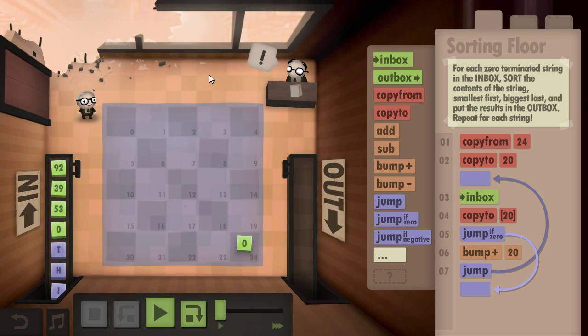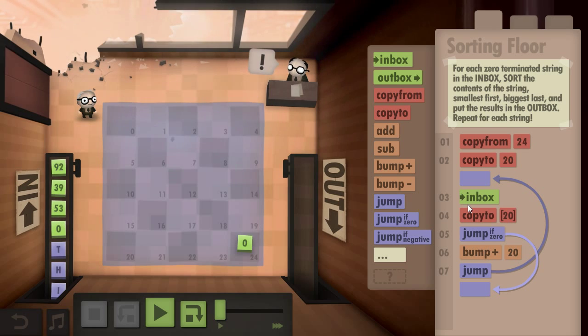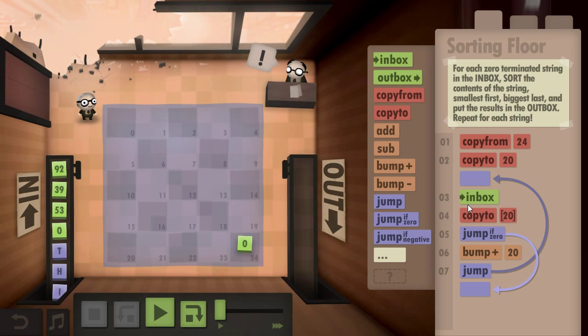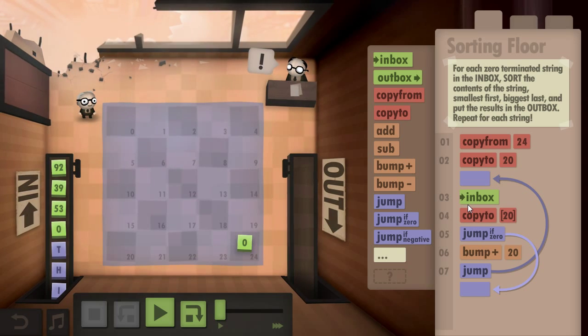Oh. For each 0 terminated string. What? Did it just... I don't know. It must have started with some code. I'm not sure. For each 0 terminated string in the inbox, sort the contents of the string, smallest first, biggest last, and put the results in the outbox. Repeat for each string.